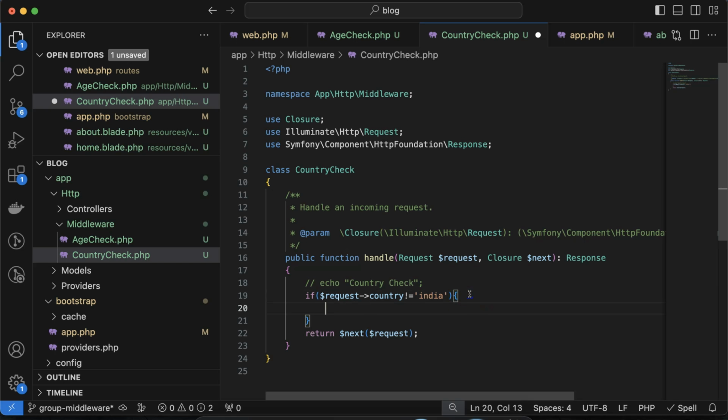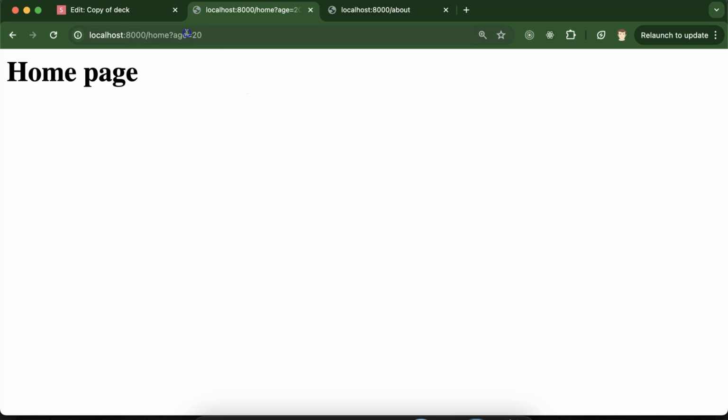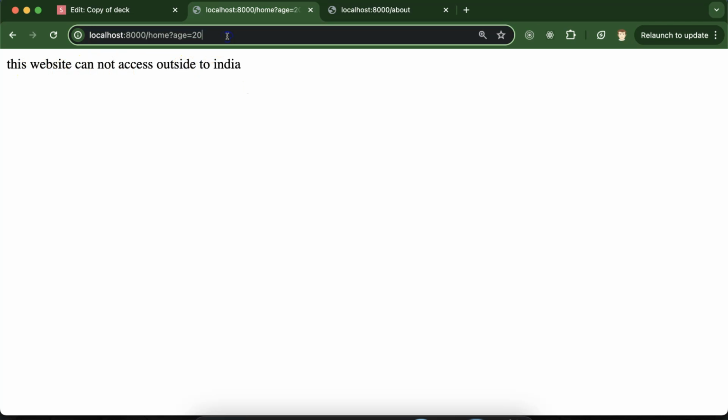Then again you can add the die there and mention this website cannot access outside to India. All right, and at last you can put a semicolon. See, here you can see that this website cannot be accessed outside this India.